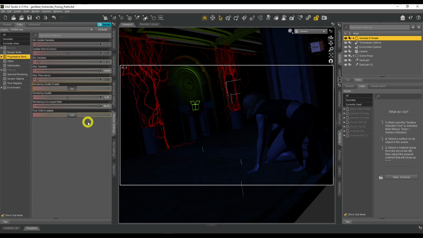However, that's what I want, right? I want the best scenes, the best artwork for my graphic novel readers, or whoever's looking at my artwork. I want the best for them, so I'm going to use these settings. So these are the settings that I use for the progressive render settings here.